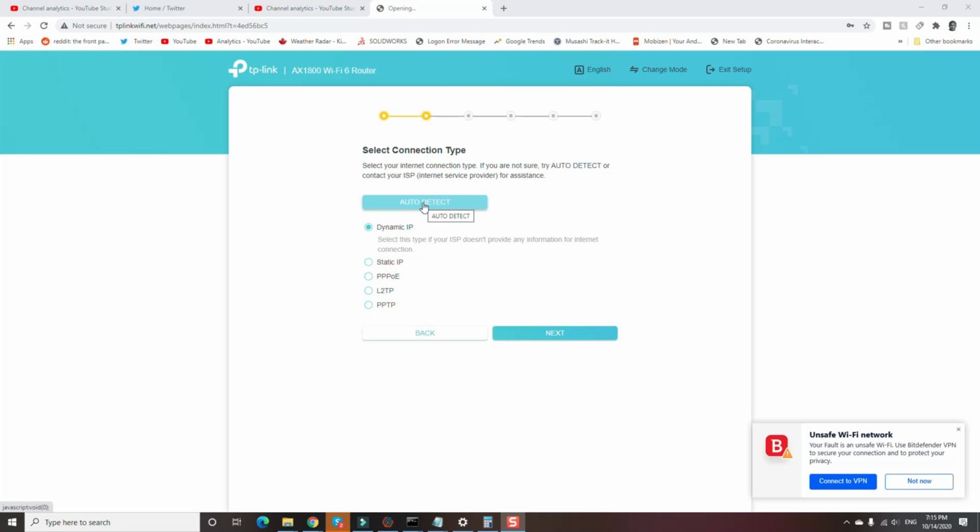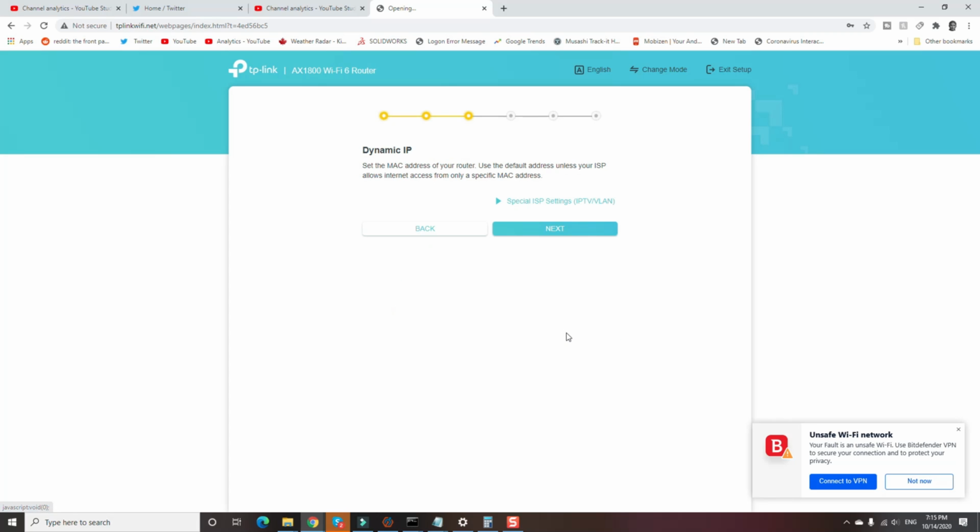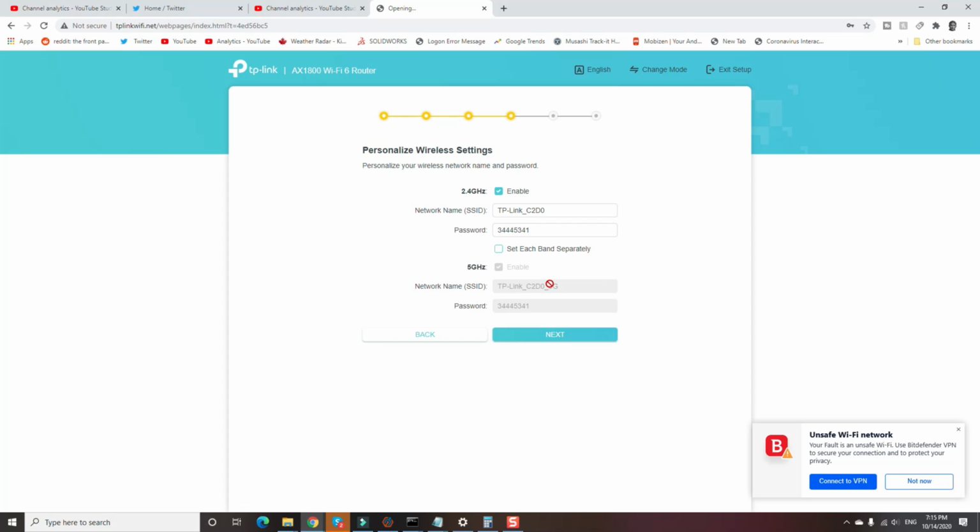And next up, it auto detects what your connection is like. Dynamic IP. Use default MAC address, and then your SSID, and you can change your password to whatever you want right here. We got 2.4 enabled, got 5 gigahertz enabled automatically. I want to set each band differently.